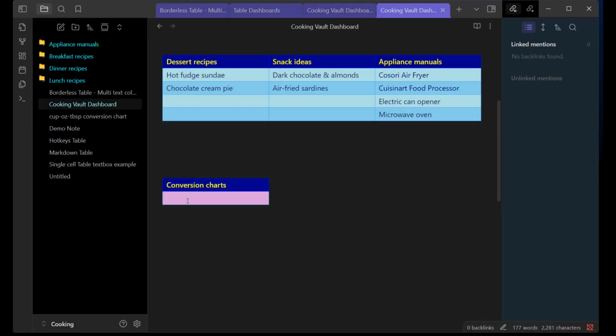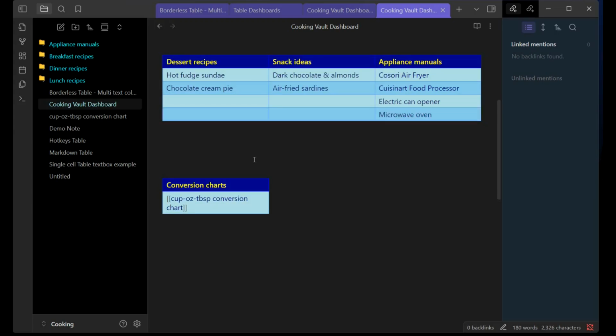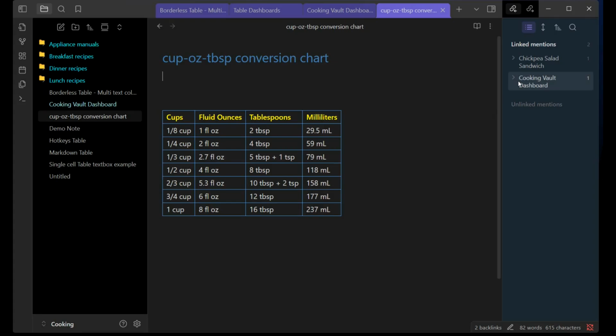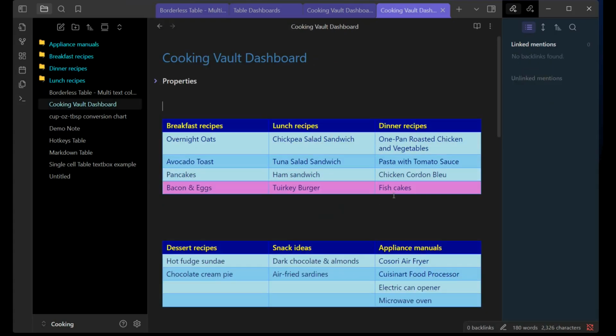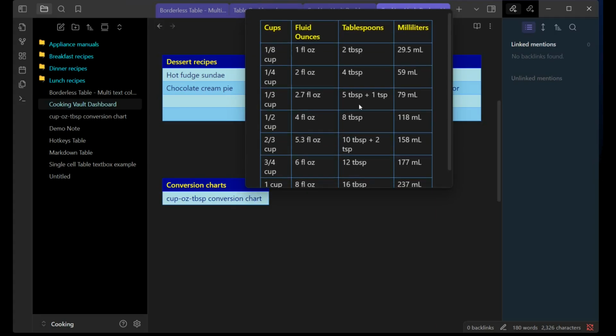I create a link in a table as I would anywhere in a note. I begin with 2 left brackets. Obsidian lists all the files in my vault. I find the conversion chart file, click on it, and a link to that has been inserted into the table. I can click the link to go to the table, or I can hover over the link and have the table appear floating above my dashboard.